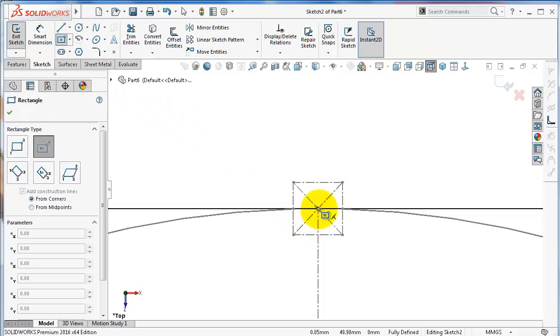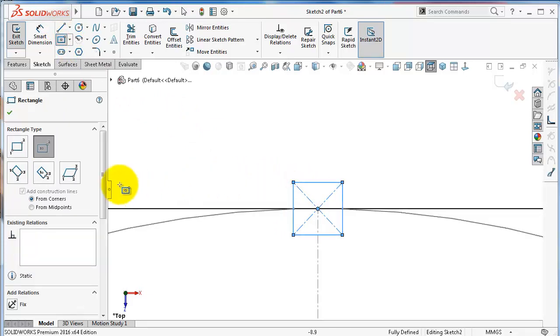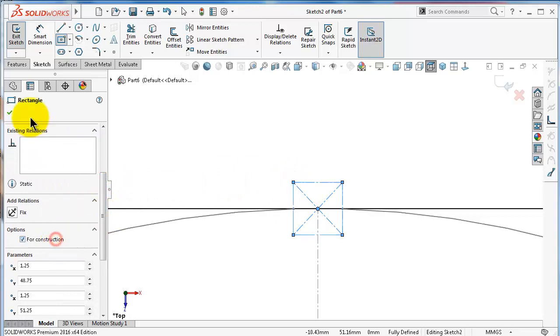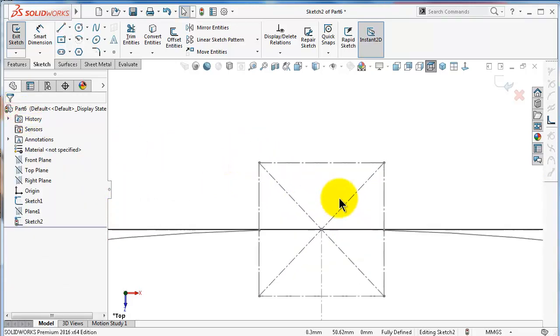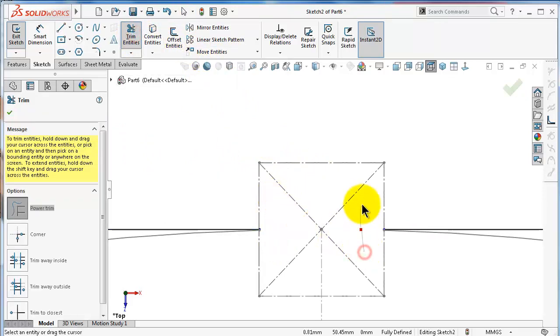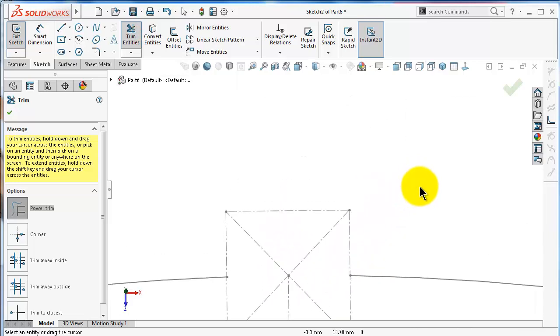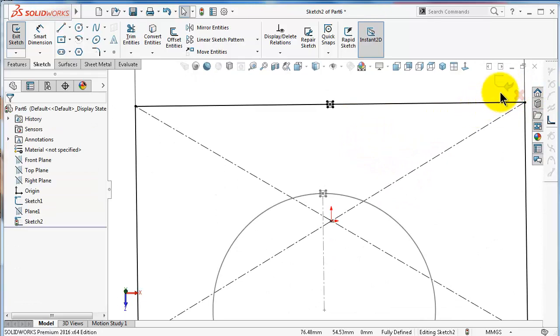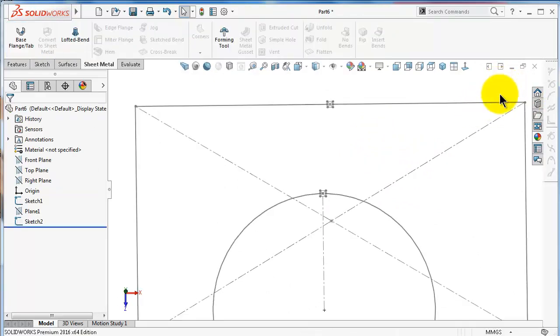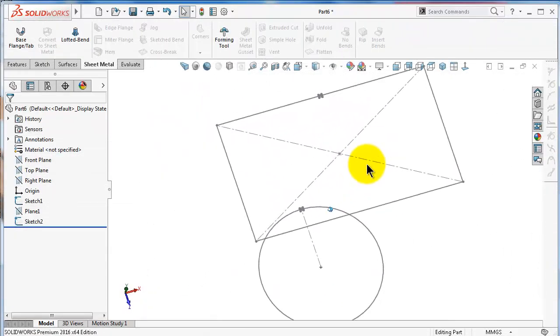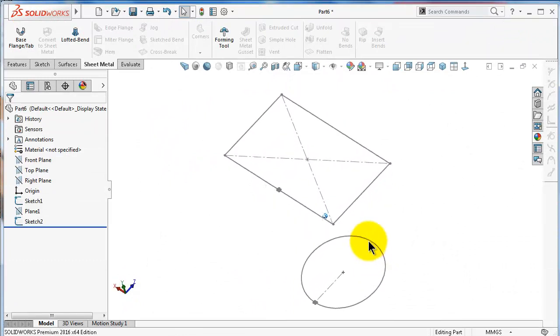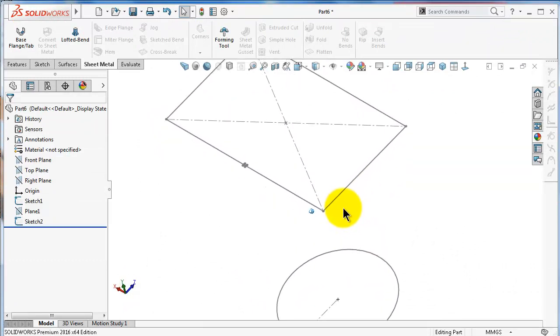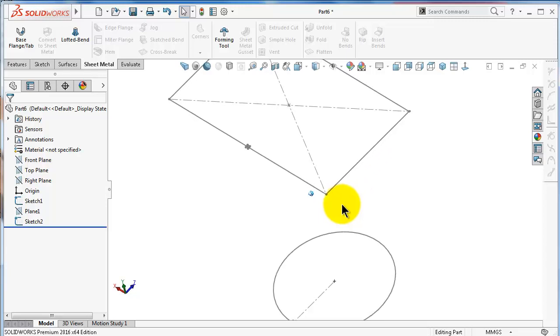And the same thing on the second sketch. You can convert entity or again create a similar rectangle and trim the entity. Click OK. So now the sheet metal lofted bend is supposed to work, but you will notice later that it will not work, probably for one reason. We will talk about it.